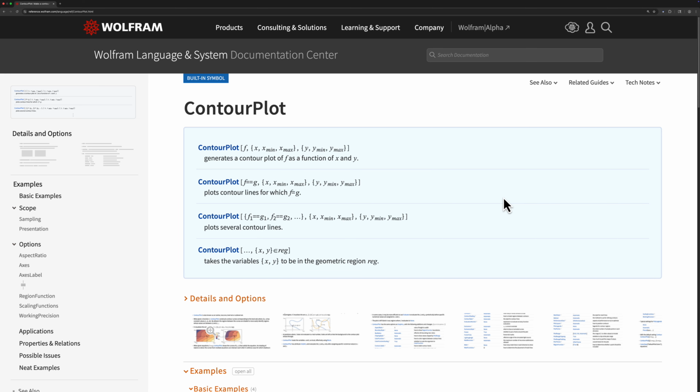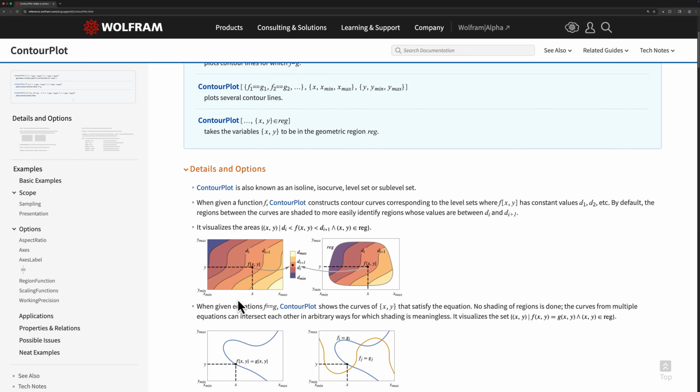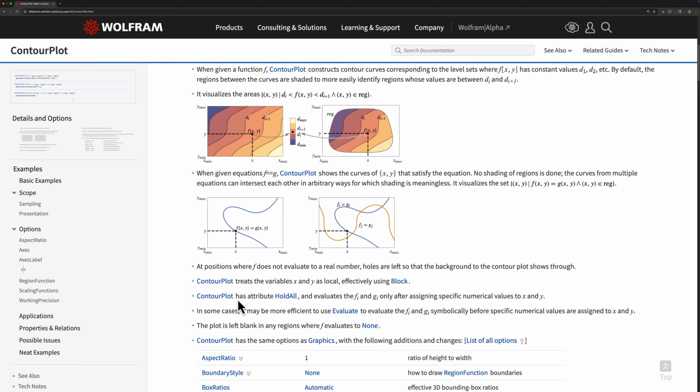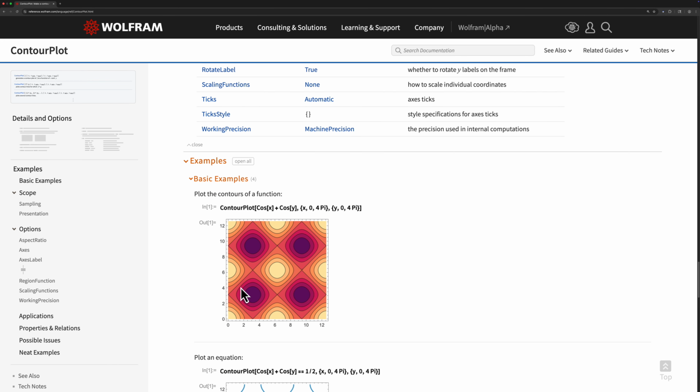Each documentation page follows a consistent structure, which is highlighted in the column on the left-hand side of the page. Near the top, you'll find a Details and Options section that summarizes important settings, arguments, and modifiers available for the function. Below that, you'll find basic examples that show the simplest ways to use the function.